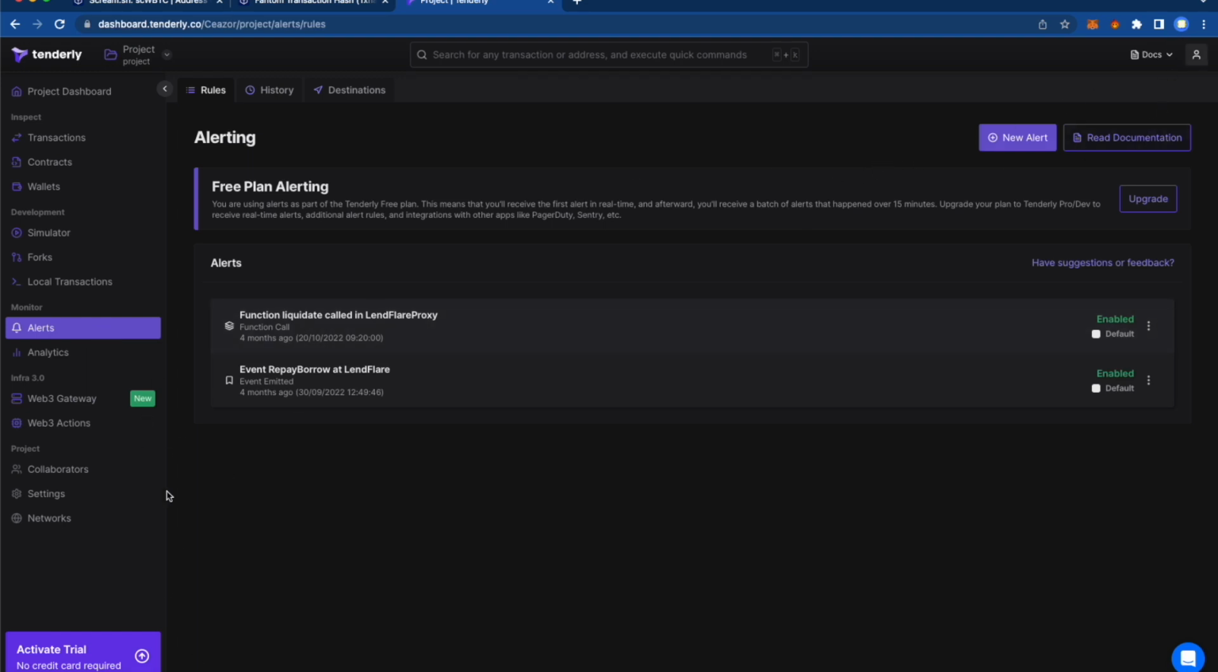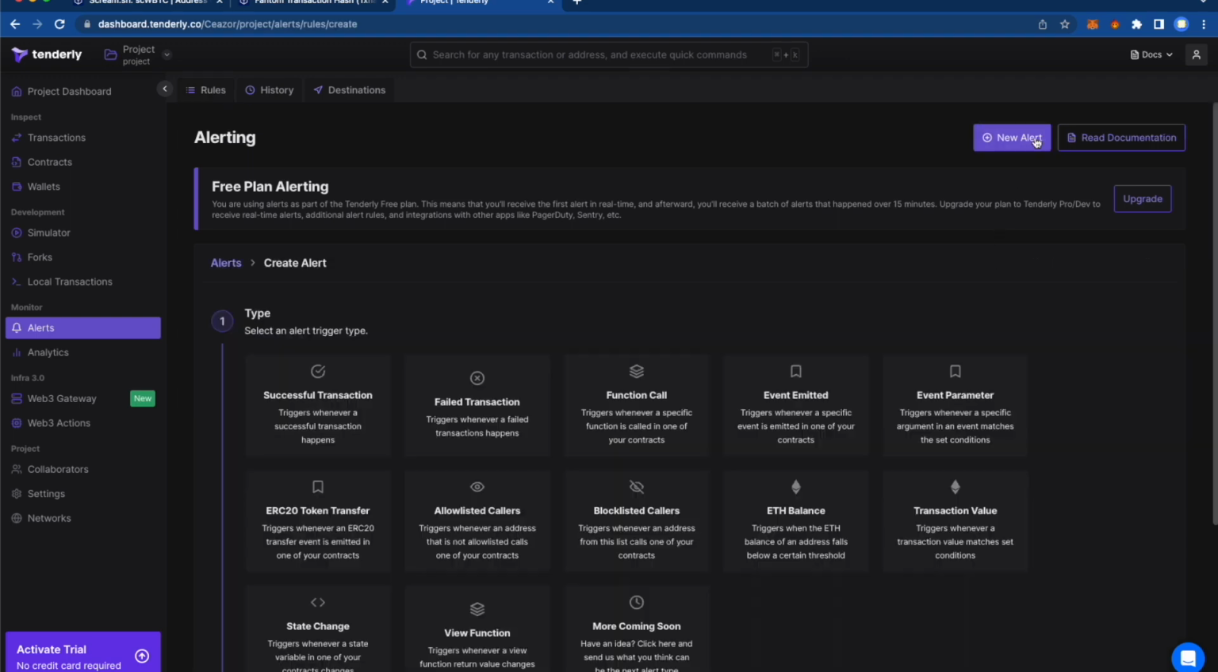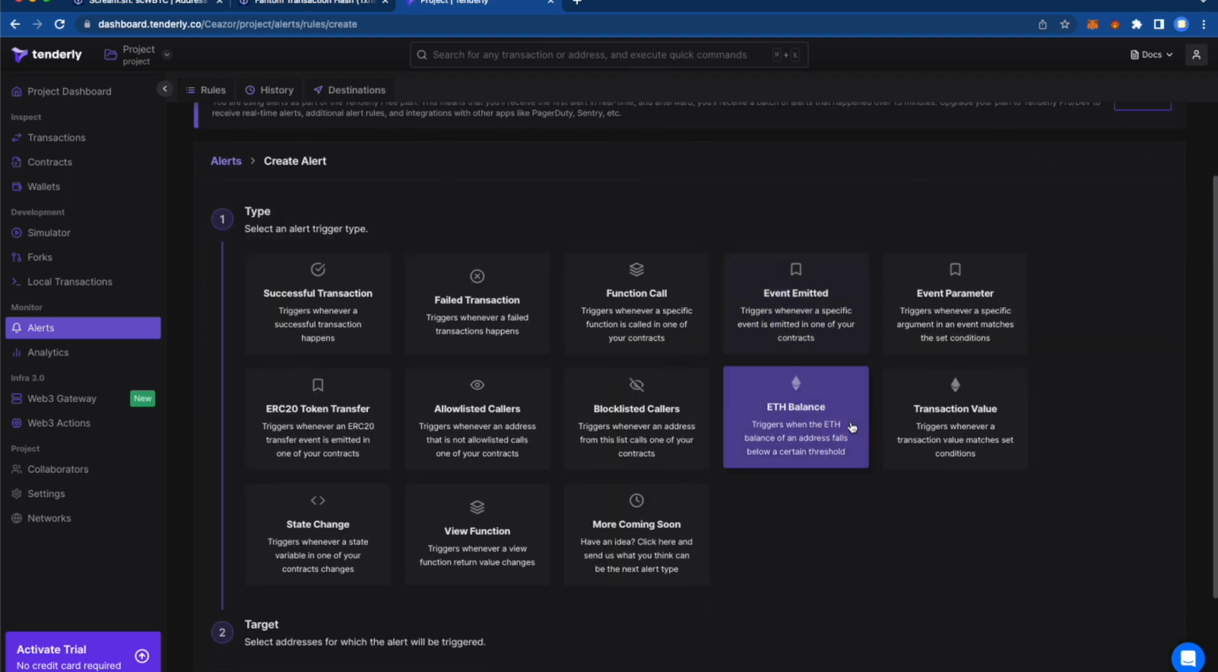Now, this account only has a trial, and a trial only allows you to create 3 alerts. So I'm going to create 1. But as you can see, I created 2 for Lendflare: a liquidate and a repay borrow. I needed to know both, because you want to know when someone repays their debt or when someone gets liquidated, since both of those allow you to pull out your capital. So go to create new alert. As you can see, there are many choices here. There are many things you could monitor.